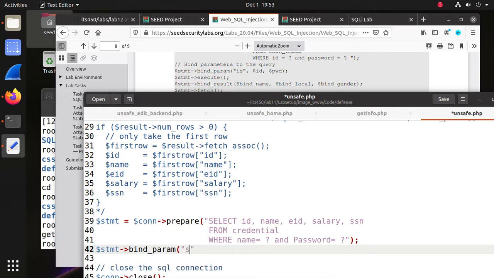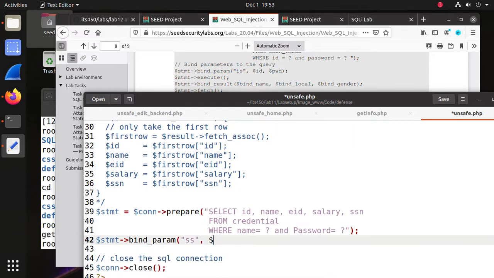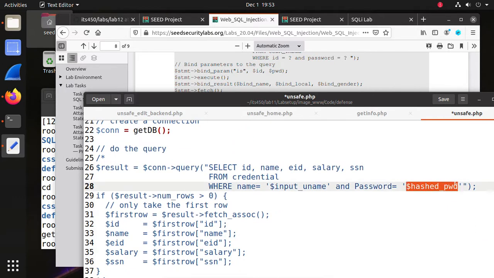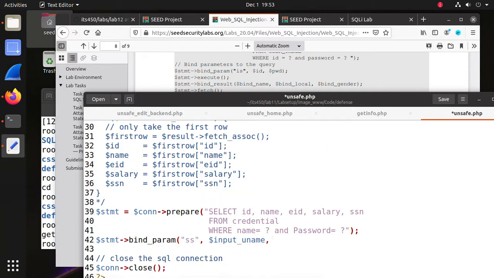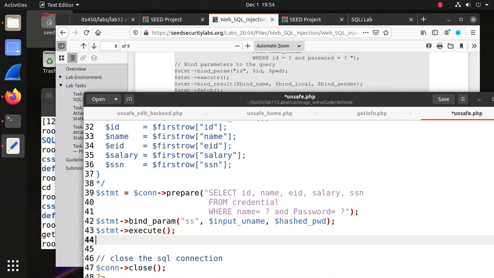Then the username and password, they are strings, so we use SS, which means name is a string, password is a string. And we want to bind this name and password. Name and password is this one. It's primary name. Input name and this hashed password. Then execute it. And bind the result.